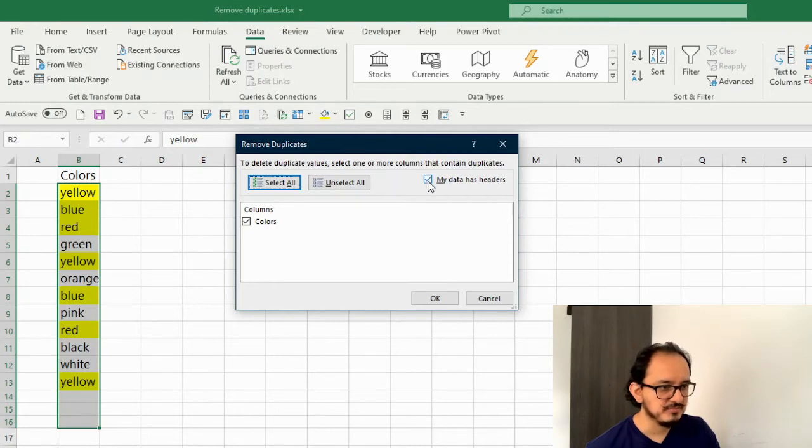So I just want to make sure that I have this checkbox selected. My data has headers because I have a header in here, which is cell B1. So I want to delete all the duplicate colors. So I'm gonna click OK.